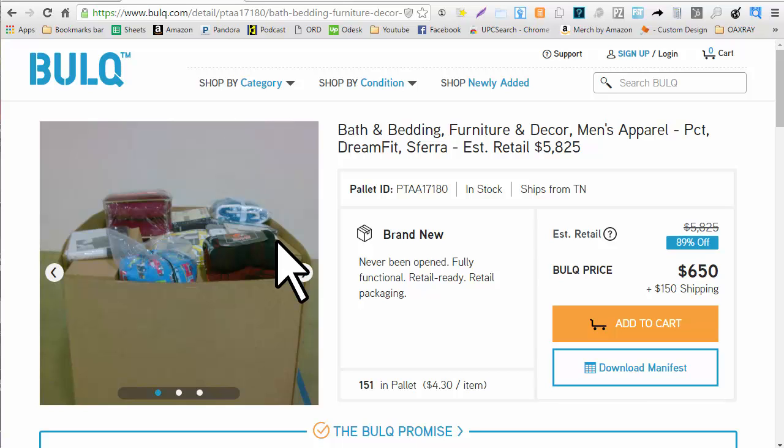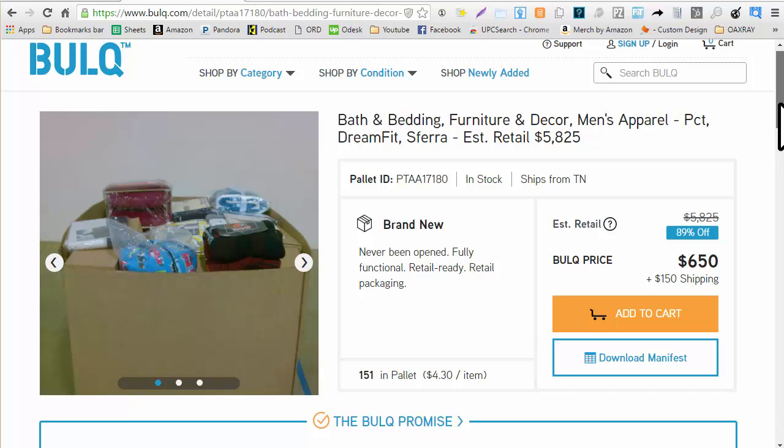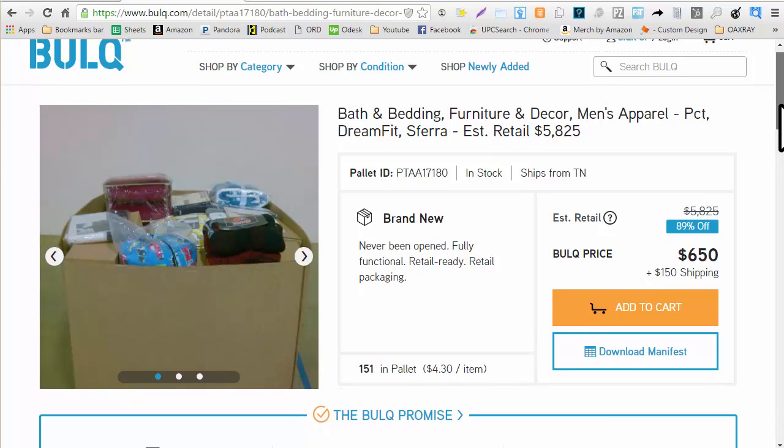You can get hundreds of items on a pallet, or I've seen pallets with only 4 or 5 items on it. There are other different sites where you can buy pallets of items or lots. And today I'm going to show you how to evaluate one of these using OAXRAY.